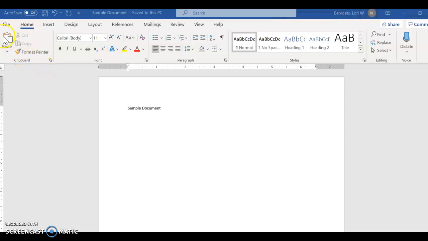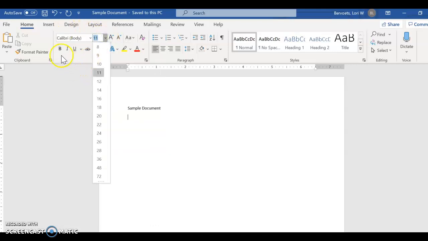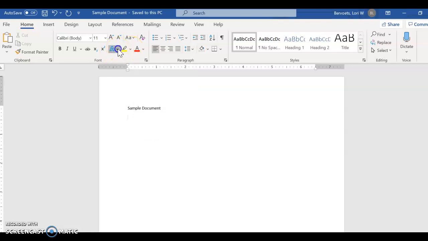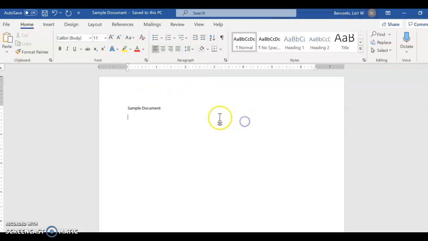This is where you'll find the cut, copy, and paste. This is where you'll change your font. Probably most of you know about that. You can change the type of font, the size, if you want it bold, italicized, or underlined. You can change the color of the font here. You can highlight your font. And here you can say if you want it to be kind of 3D.